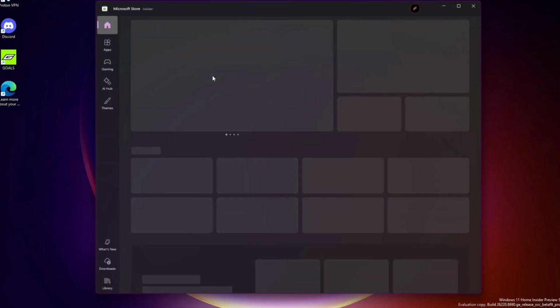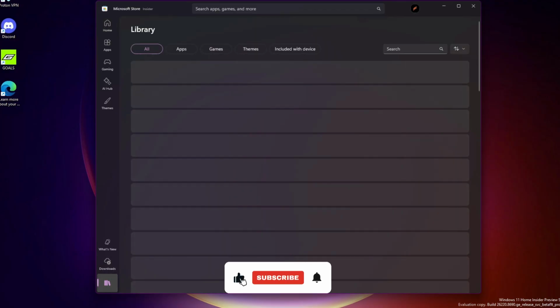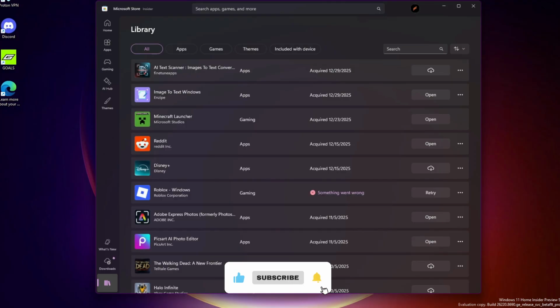If that does not work, open Microsoft Store. Make sure you're signed in with the Microsoft account that owns the app or game. Click Library in the bottom left corner. If you see the application or game in your library, click Install and then check.